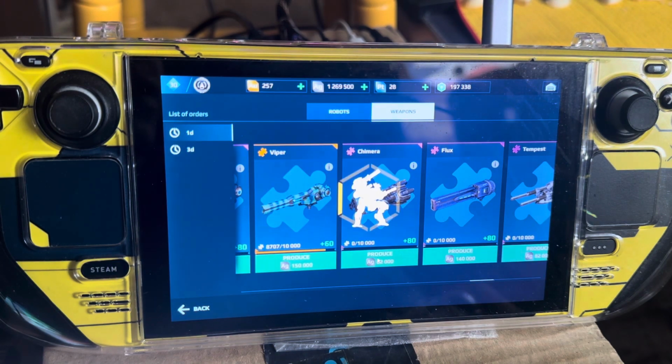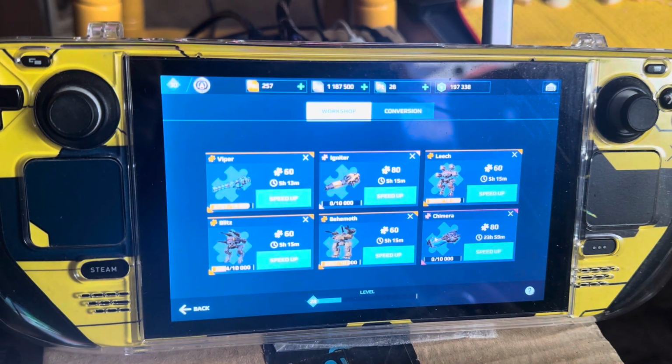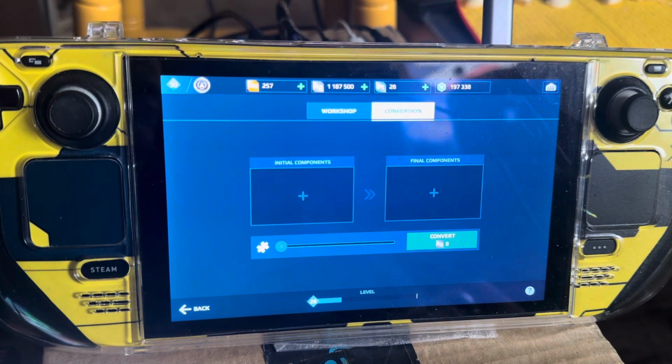You know what? I'm gonna go for this weapon. It's like a heat-seeking rocket launcher thing. I'm also trying to get Igniter. That's a medium flamethrower. Viper, I'm very close to getting the Viper. Leech, I'm very close to getting Leech. Behemoth can carry 4 heavy weapons. Blitz is another robot I'm trying to get. I could probably get a Leech, and I'll use Blitz.